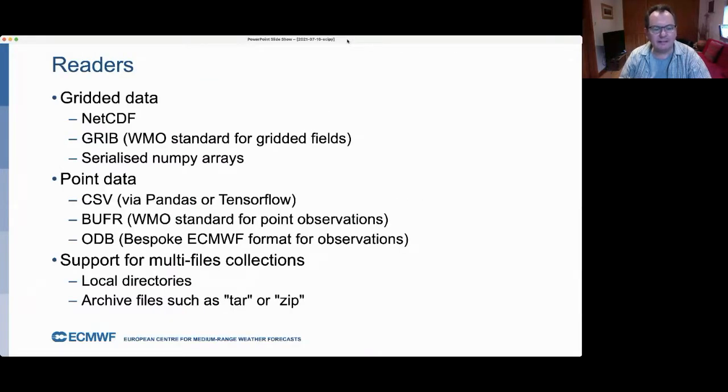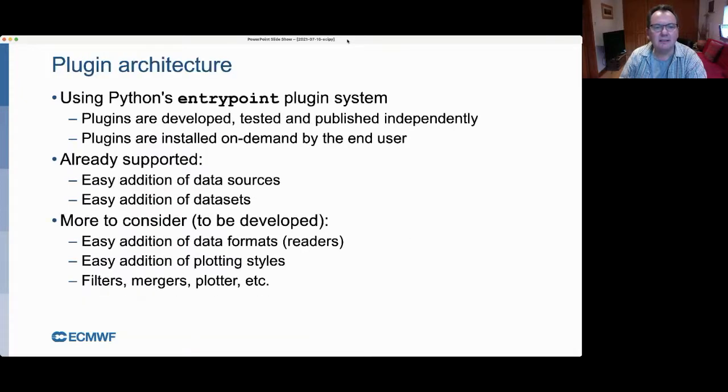Readers, so we can read NetCDF again because we use Xarray, we use NetCDF, Grib, NumPy arrays, and CSV via pandas or TensorFlow, which has a way to read CSV as well. BUFR, which is the WMO standard for observation, ODB, which is a bespoke format for observation at ECMWF, and also all sorts of multi-file collections. So the directory is a collection of files, and the tar file and the zip file are collections of files as well. So this is what we have.